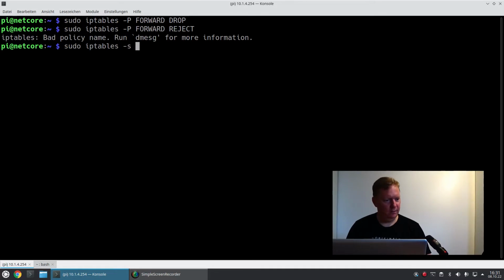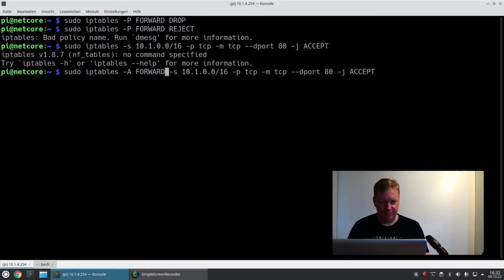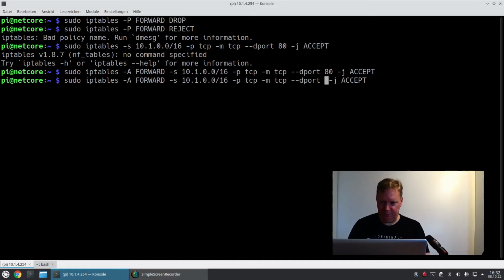So something from, let's allow our entire network without specifying the destination. Yeah, maybe I should tell it what to do with that rule. Append it to the forward table. Okay, and also for port 443, which is HTTPS. Okay, let's try again.